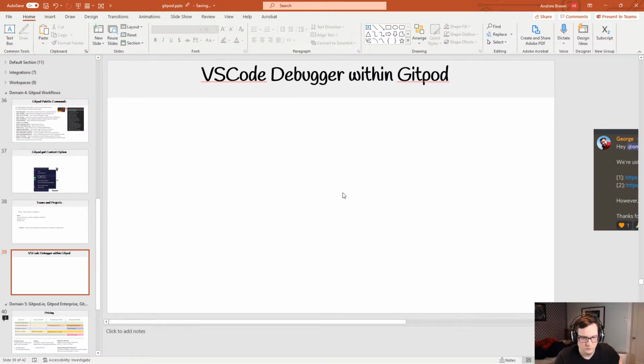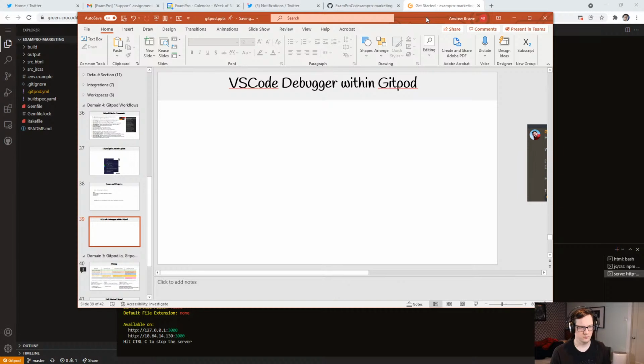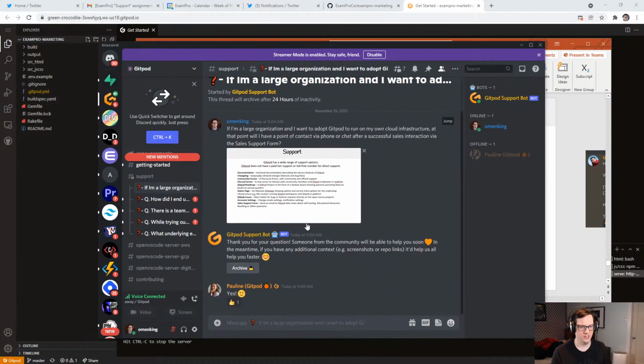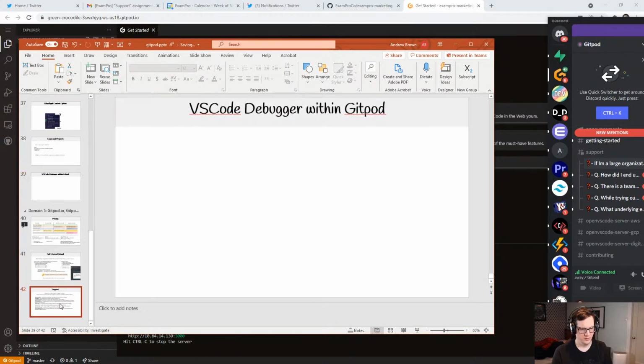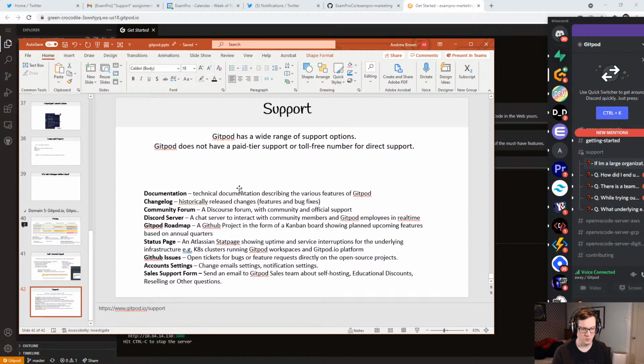Yeah. Good call. And I really should, because I archive these so I don't ever lose them, but I like to get these in here right away. So the first thing I asked was under support. I wanted to know if an enterprise was watching this, I wanted them to know that the phone number is not for the individual developer, but if you do get over to... GitHub does not have a paid tier support or toll-free number for individuals.